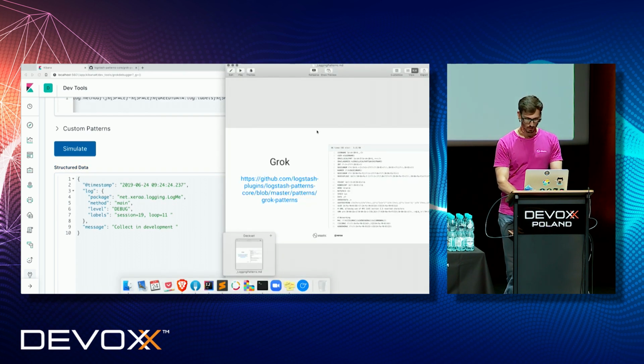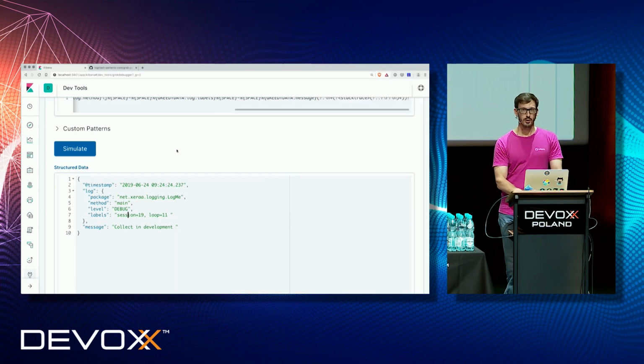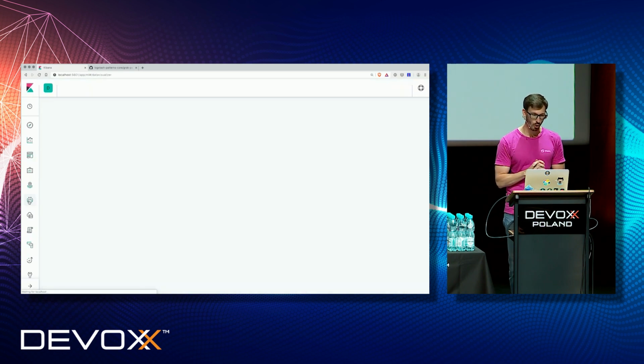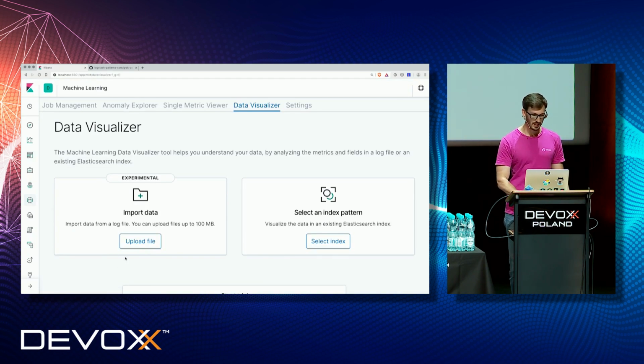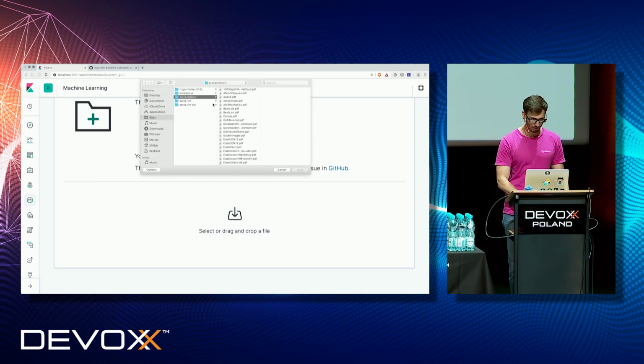So we have seen all of those slides. Those of you who don't like writing regular expressions, I have good news for you as well. We have another tool that will make it a little easier to write your regular expressions. It's called AutoGrok, and basically it's a visualizer. You can just upload some data, and I will just pick my log file.